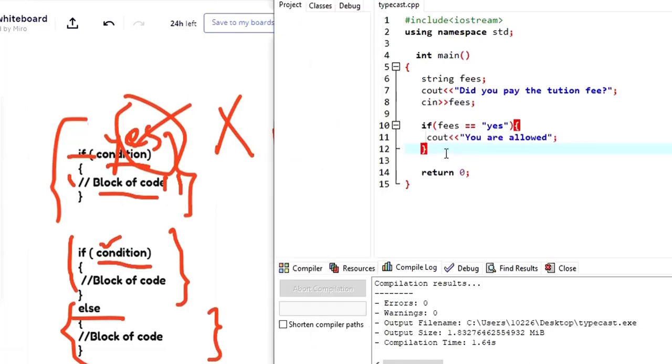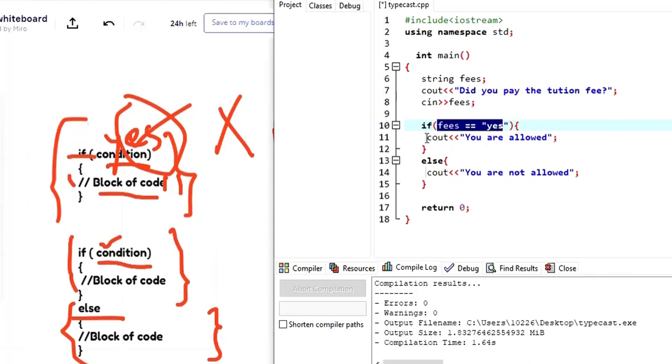Now I'm going to follow the syntax. I'm going to say else, and then inside I'm going to have the printf statement. So here, instead of saying you are allowed, it will say you are not allowed in case your answer is no. If the answer is yes, this condition will become true, then this statement will be executed. If the answer is no, instead of just breaking the program, we are going to inform the students saying you are not allowed. So how are we going to do that? Using the statement called else.